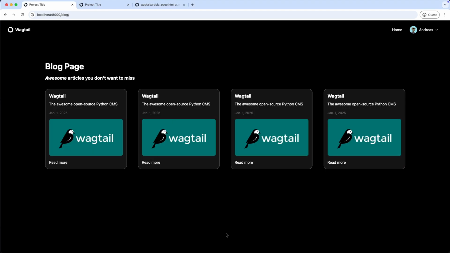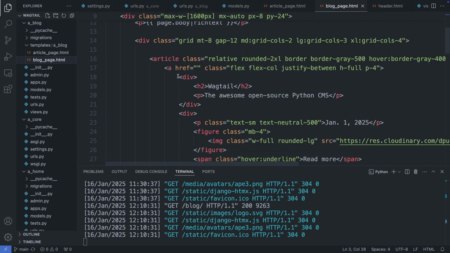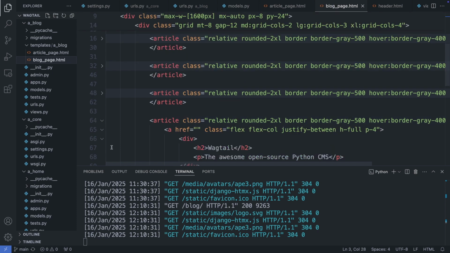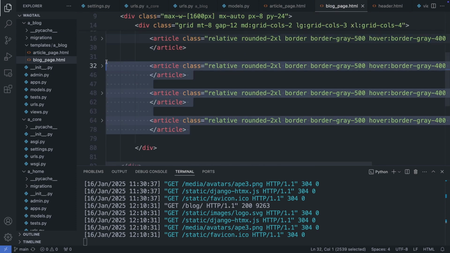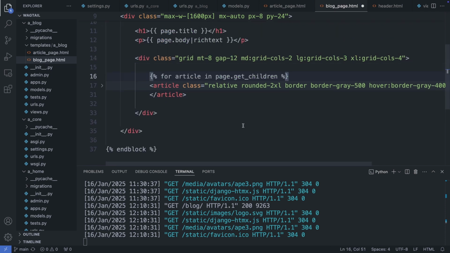And now let's populate this blog page with the article. I'm going to the blog page template. At the moment I'm displaying here 4 static articles. Let's delete 3 of them and create a loop. And I create this loop here with 4 article in page.get_children. Close the loop with endfor.